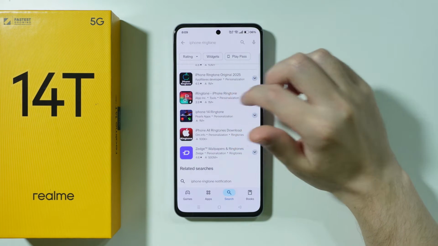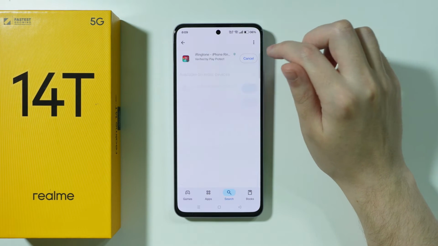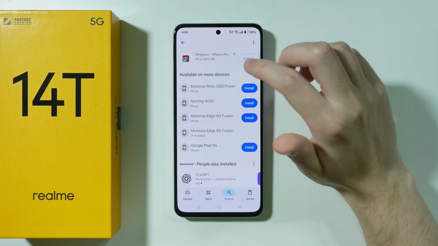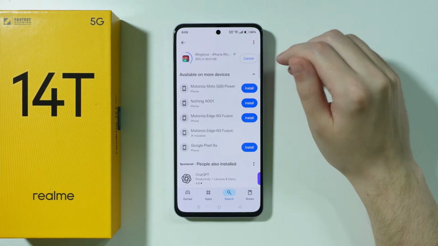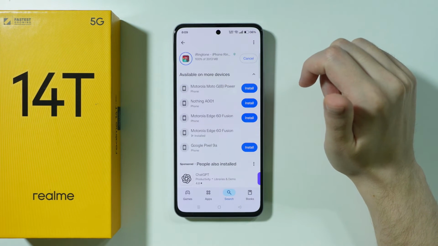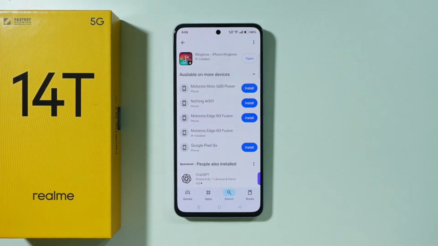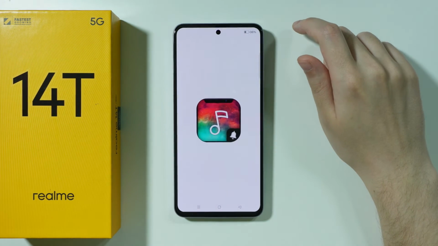However, in my case, I'm gonna use this one over here. Let's install it. Feel free to try any other app if you don't like this one for some reason. However, in this video I'm gonna show you how to set up the ringtone based on this app over here. So once it is installed, we're gonna open it.